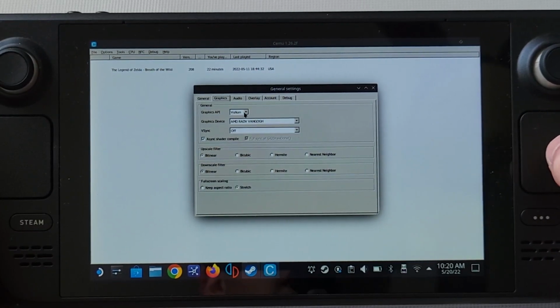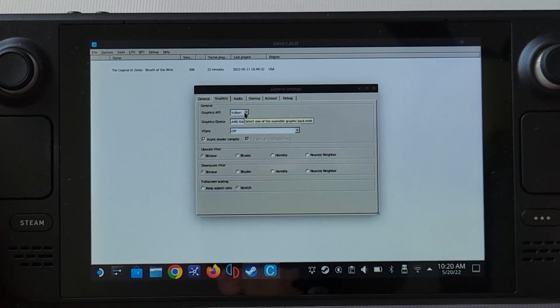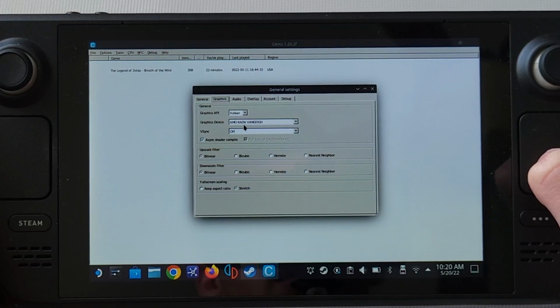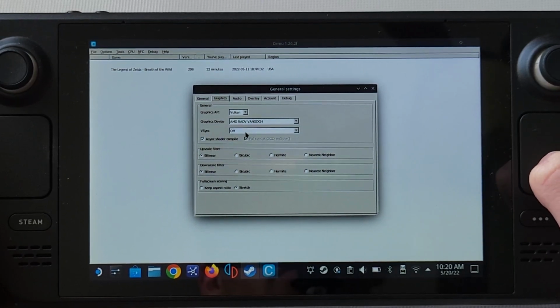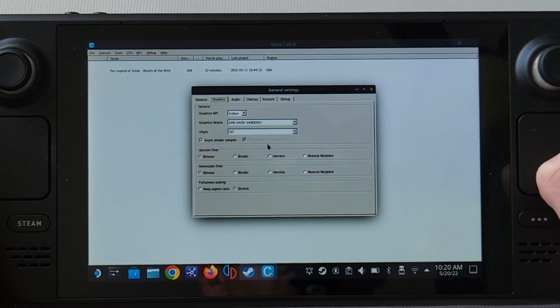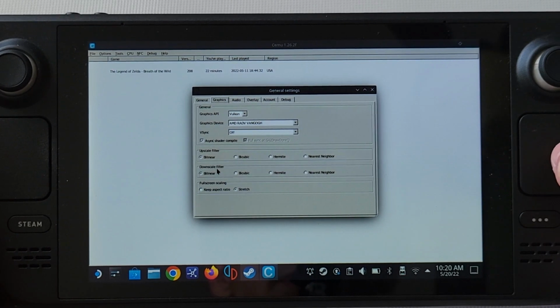Make sure your graphics API is set to Vulkan. This is going to give you the best performance over OpenGL. And this should already be filled out, the graphics device. VSync I have set to off. Async shader compile is checked, and full sync is checked. The upscale and downscale filters I have set to bilinear.